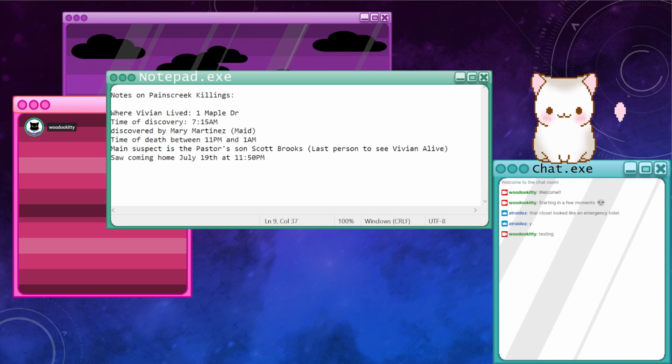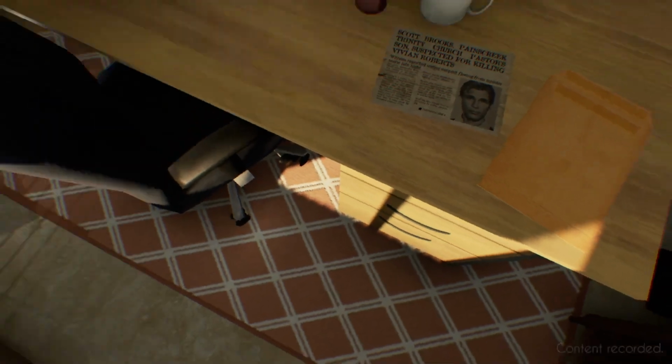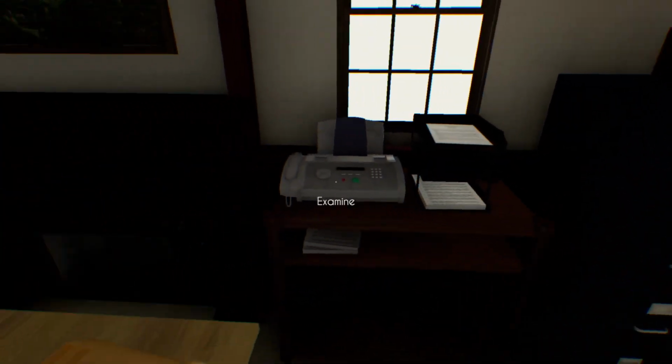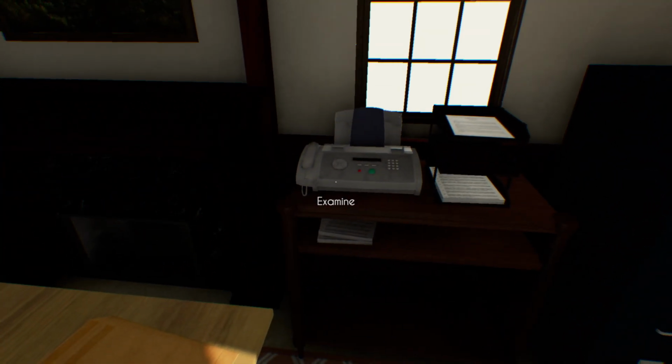Okay, so we saw them coming home July 19th at 11:50 p.m., which means that Vivian was either killed on July 19th or July 20th, since it's between 11 p.m. and 1 a.m. Okay, so let's take a look here. It looks like there's nothing in the envelope. What else can I find? Oh, there is an answering machine. Let's listen.